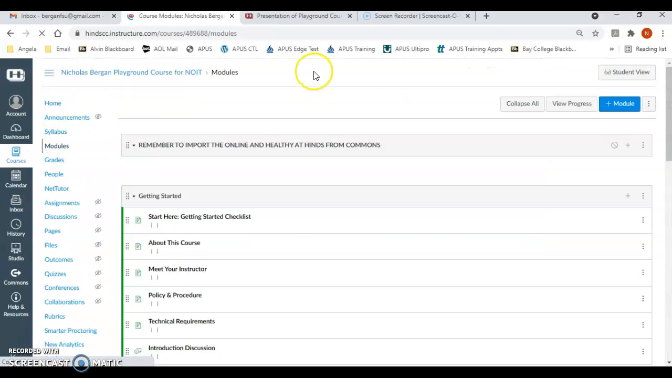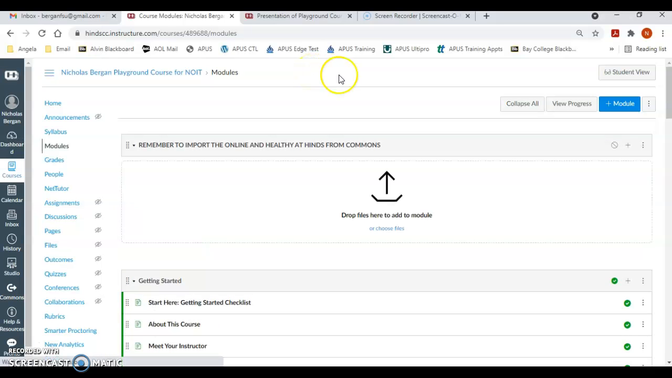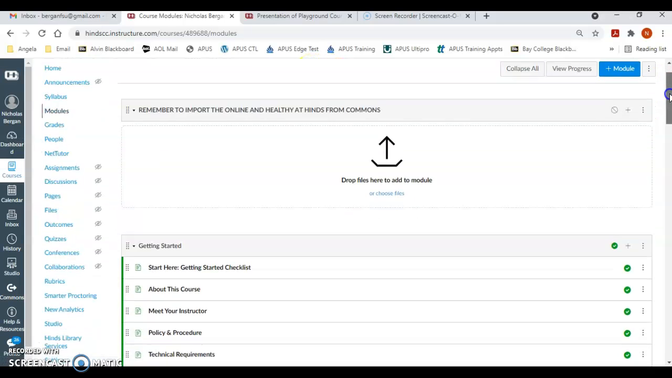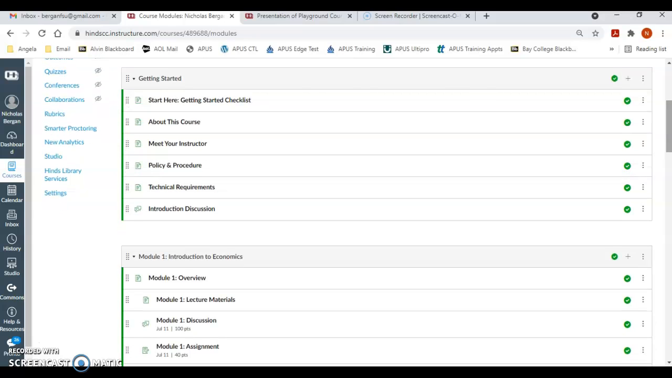In the modules tab, I've helped identify areas to assist with your effort. So we want to look at these module tabs. This is the Getting Started tab, which is very important. You want to go through each of them to help with your ability to do well.